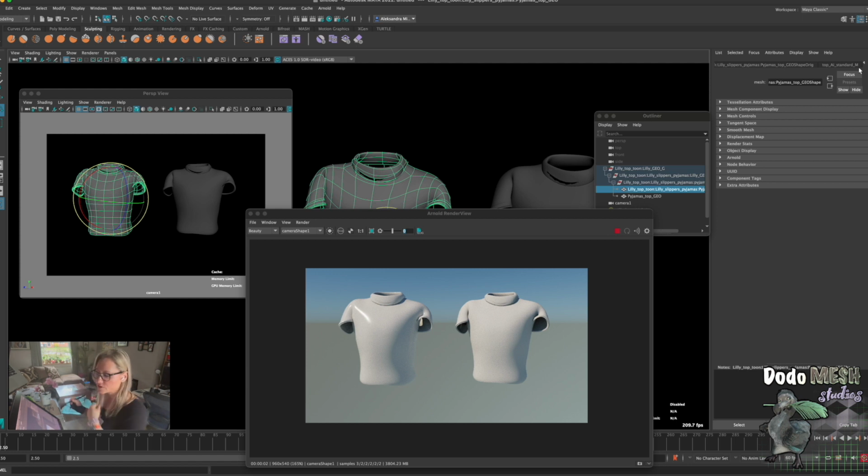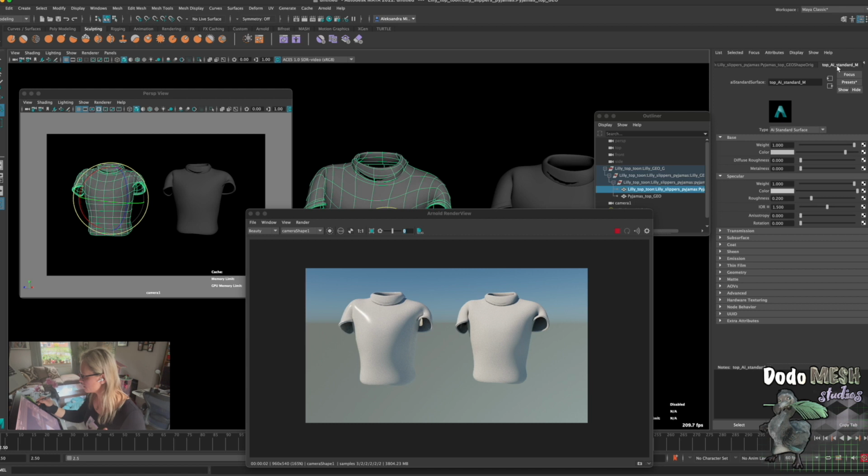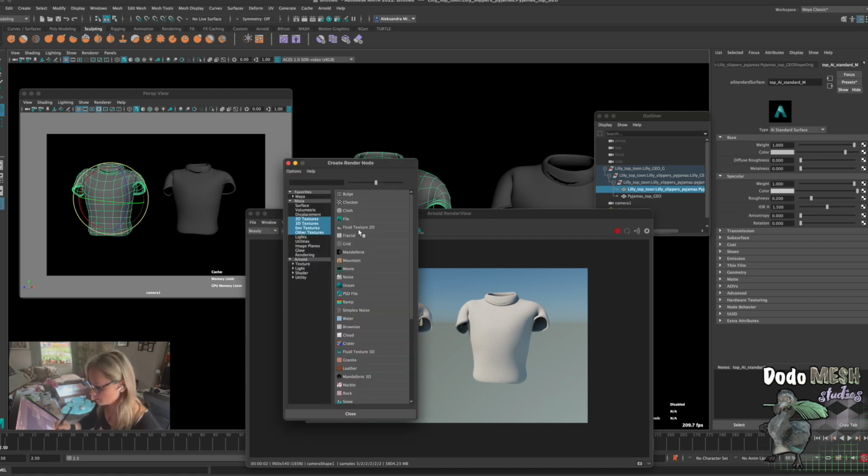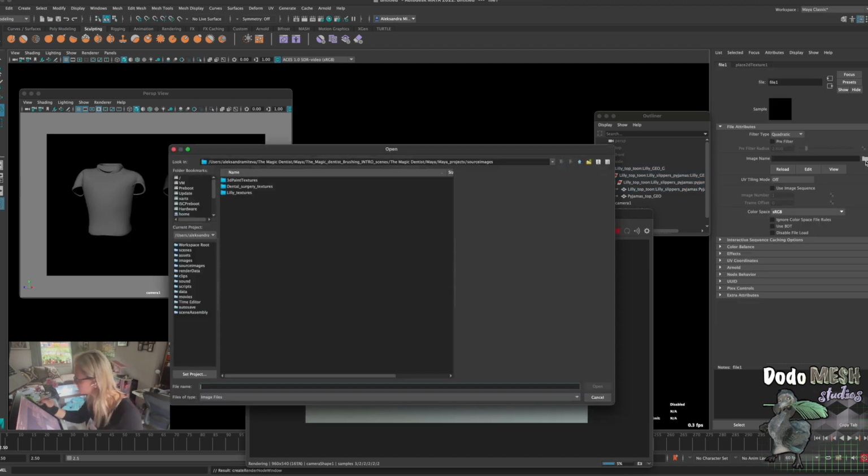I have, for this UV set, I have the texture. So let's plug in the texture here. So that's the aiStandard one. So it's just base color. Yeah. File. Let me find the texture.